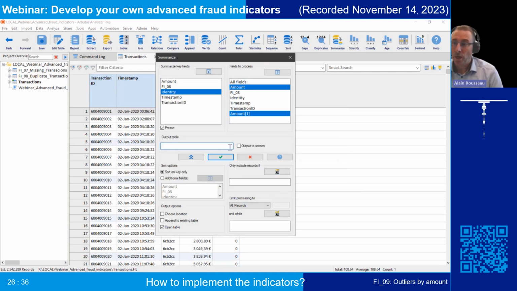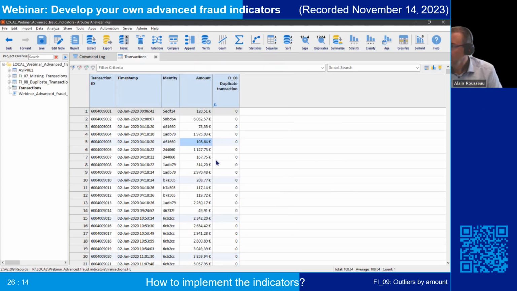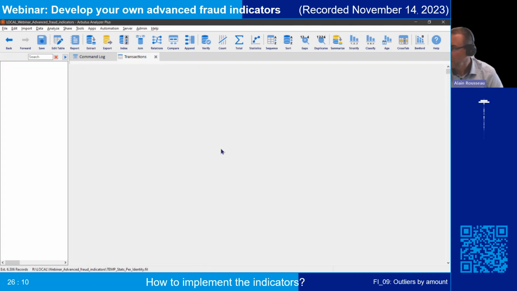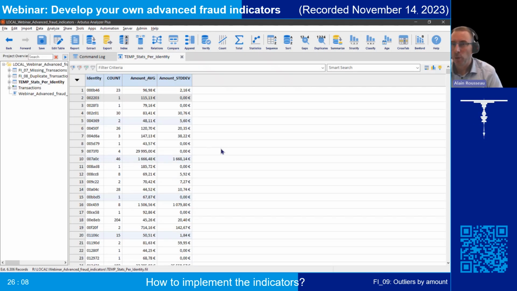This needs to go to a new table. I'm going to call it temp because it's basically a temporary table. That's per identity. Anything else I need to do? No, I think that's fine. Yep, there we go. So it's doing the calculations. Do I want to save the changes? Yeah, that's fine. And this is my new output table.